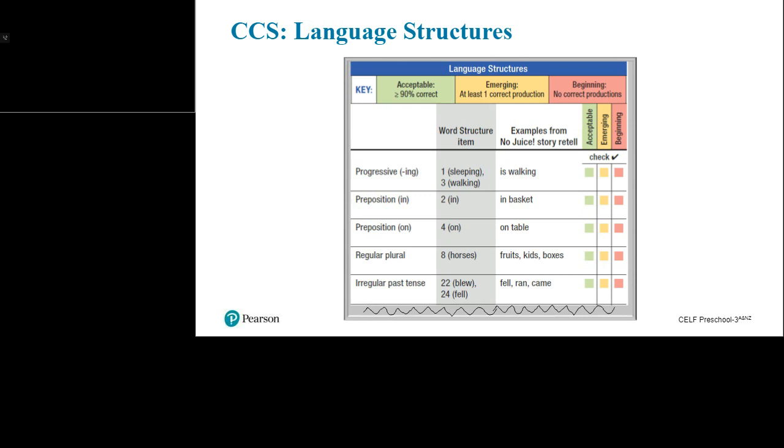All right, so I think you missed this part. Where do we get the language structure scoring from? Within the record form, we use the language structures table, and this includes an adapted list of Brown's grammatical morphemes and other structures to rate the levels of mastery, as either acceptable, emerging, or beginning. Acceptable use of language structure indicates that the child's use is at a mastery level, which is 90 to 100% accuracy according to Brown. Emerging use indicates that the child is in a transitional stage of development and demonstrates at least one correct production. Beginning use indicates that the child has not yet developed the skill and is unable to apply these rules in a particular situation.